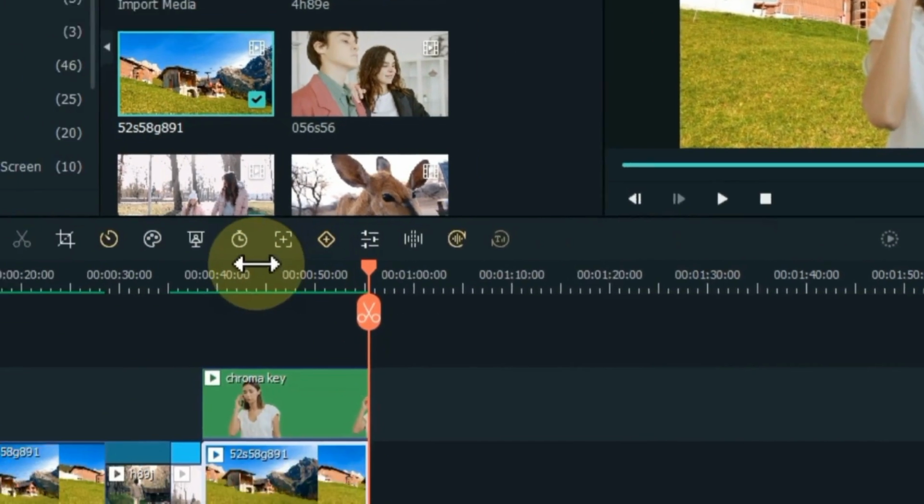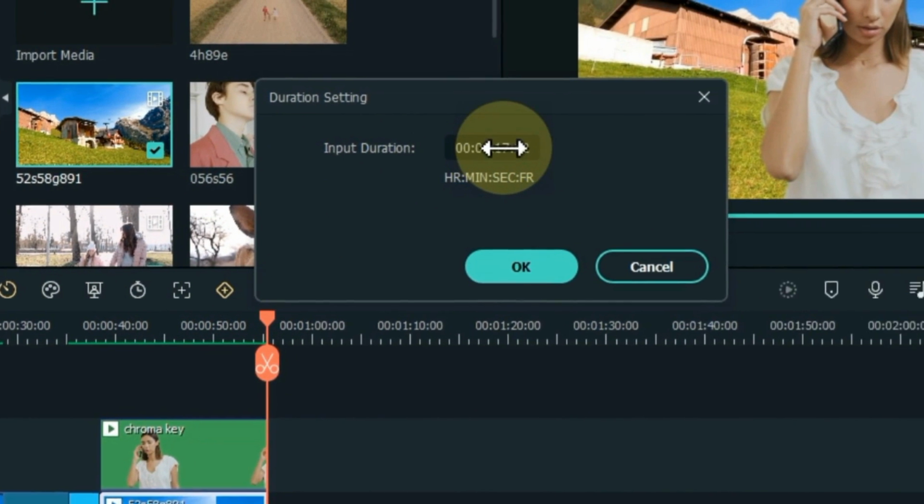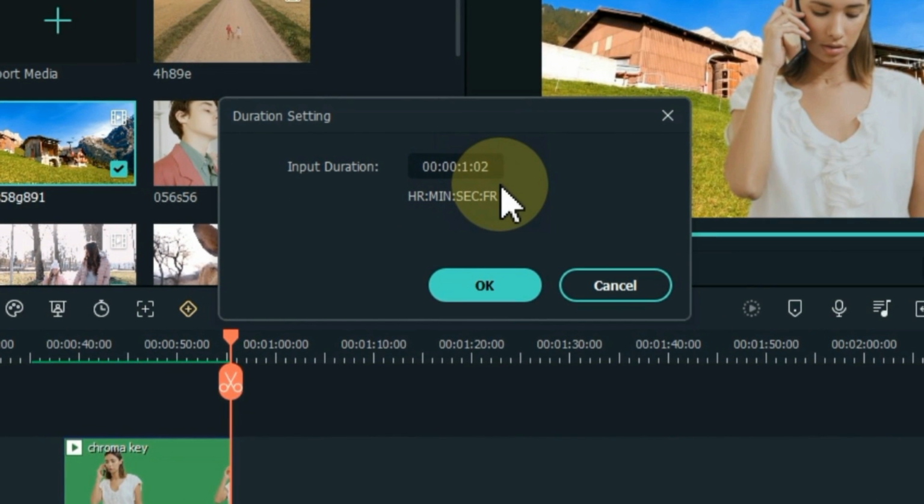You can set the duration of video and photo. For this select the video or photo and click on the duration tool. Here you can set the duration as per your requirement.